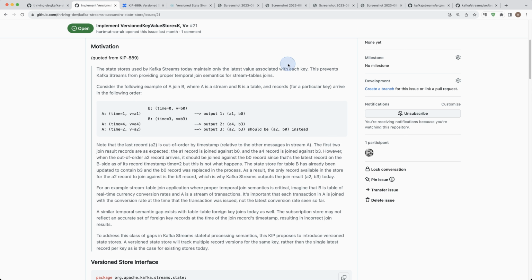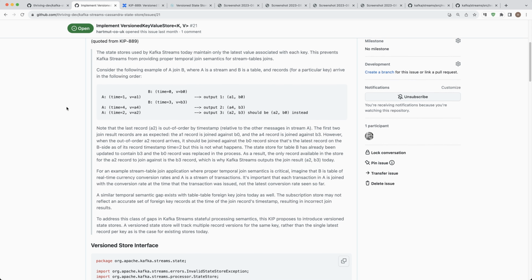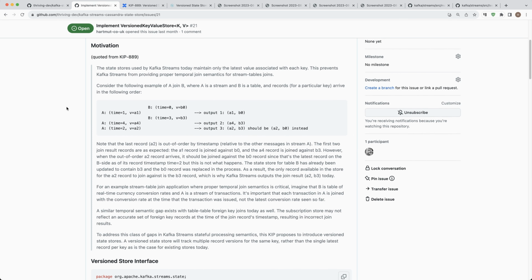And this prevents Kafka Streams from providing the proper temporal join semantics for stream-table joins, and also table foreign key joins, and it affects aggregations from different angles. So it essentially provides incorrect or inconsistent results for late arriving data.